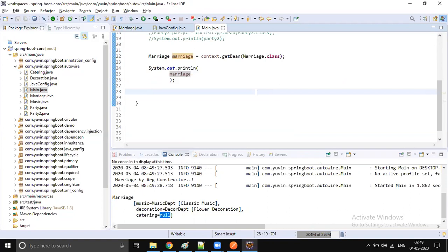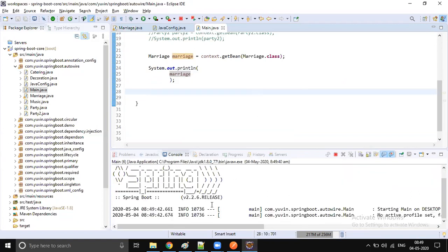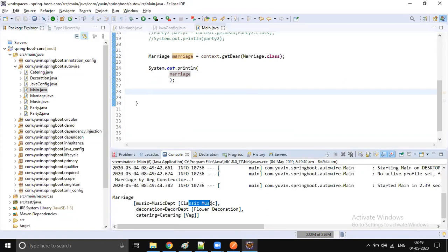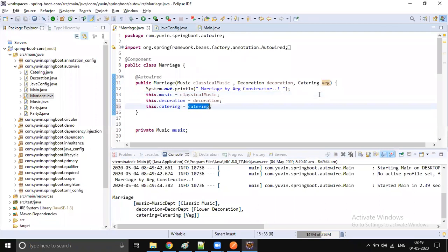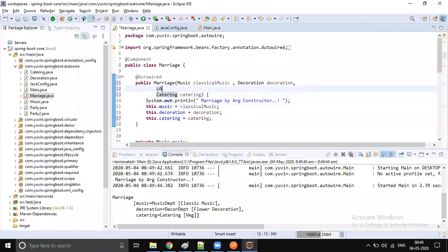Let me go ahead and rerun the code. See, now you will get marriage created with classical music, flower decoration, and veg. And if you don't want to do this, you can still use a qualifier, no problem. Here you can specify which type of food you want, veg or non-veg. So the Qualifier annotation can be used at parameter level also with Autowired in constructor dependency injection. This is also possible.